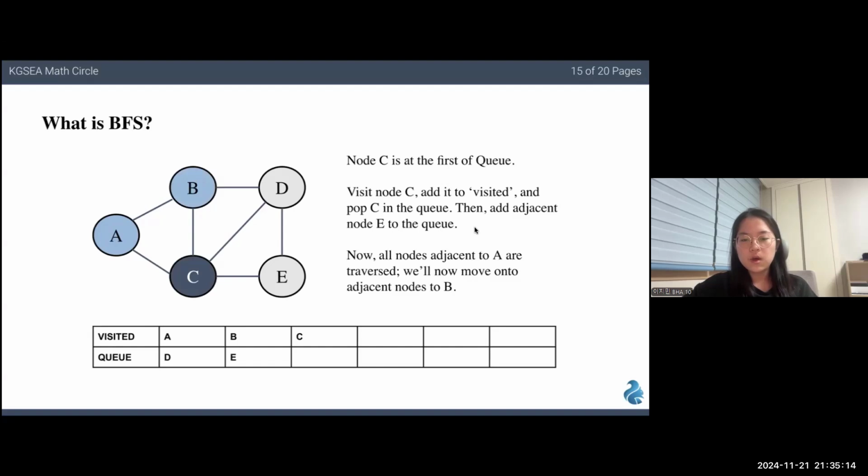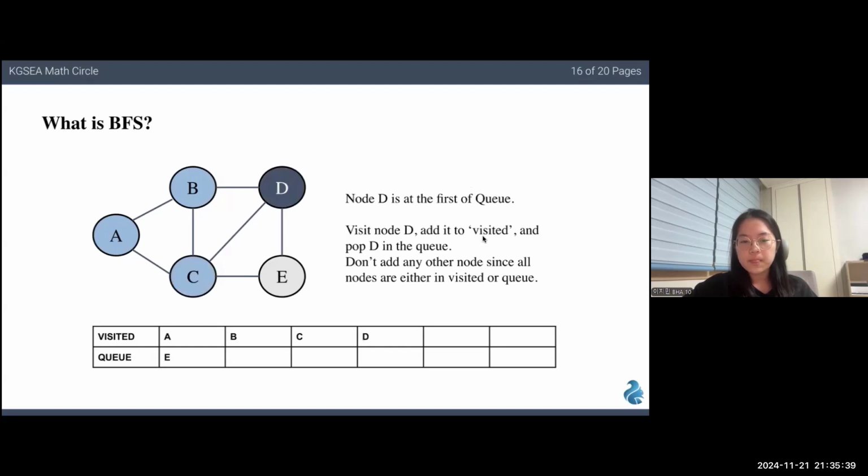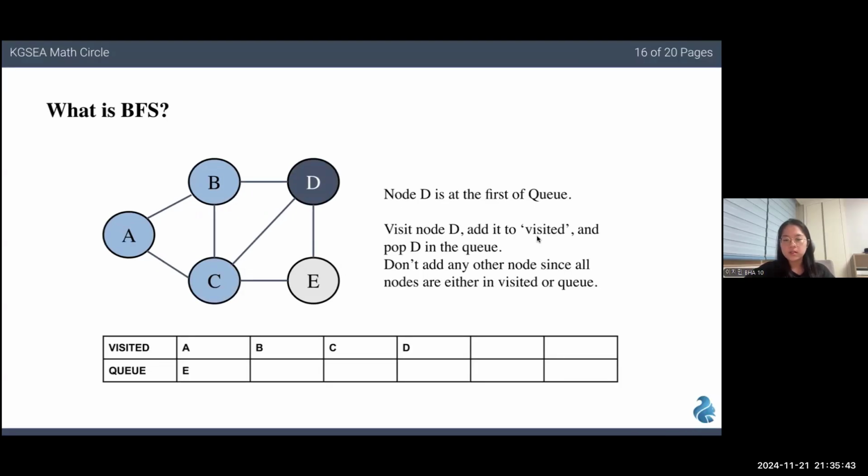Next on the queue is node C. Just like how we did for node B, it is also put into the visited array and then popped from the queue. At this point, all nodes adjacent to node A have been traversed, and now we'll be moving on to the nodes that are adjacent to an adjacent node of A, which is node D. As D is at the very beginning of the queue, we'll traverse next onto node D.